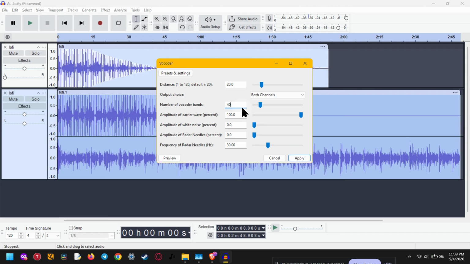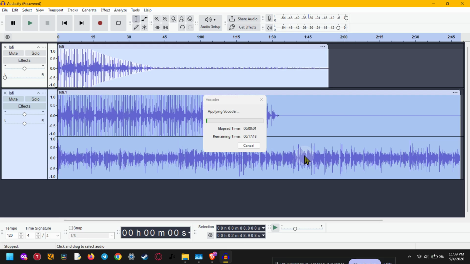When you're happy with the settings, click Apply. Audacity will process the selected stereo track and generate the vocoded sound. Depending on the length of your clip and your computer speed, this may take a moment. Once it's done, play it back and listen carefully to the result. If it sounds the way you want, you're finished. You've now successfully learned how to vocode in Audacity.